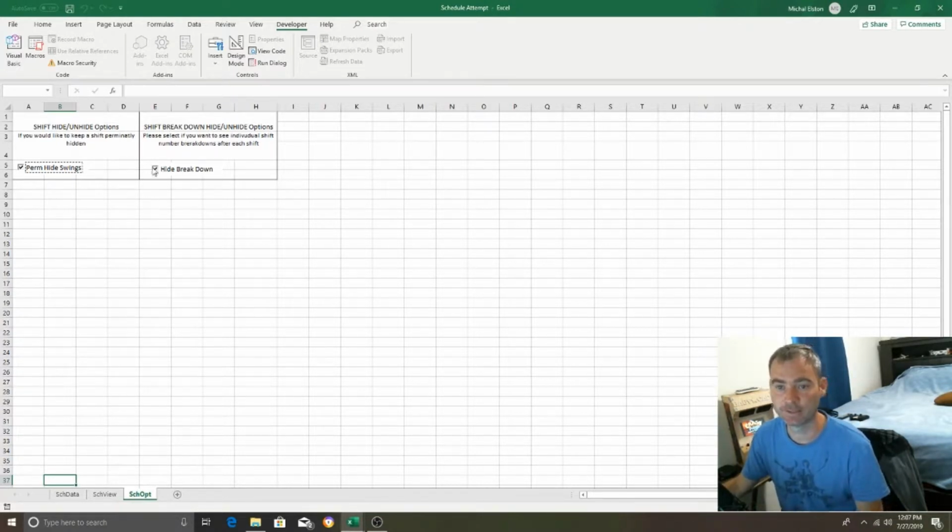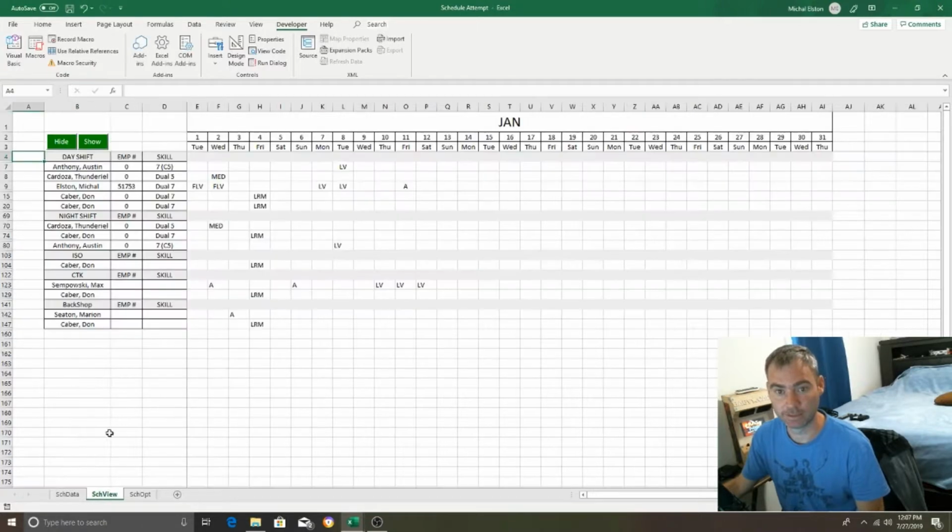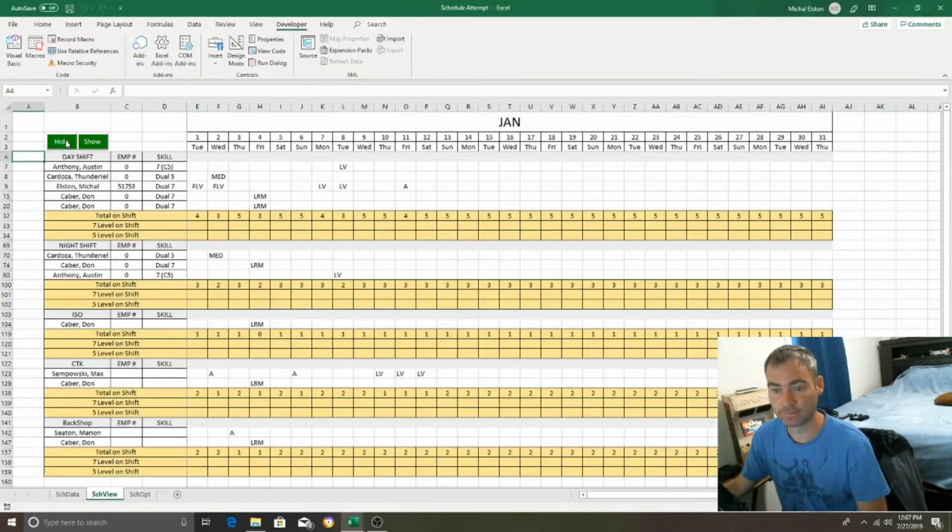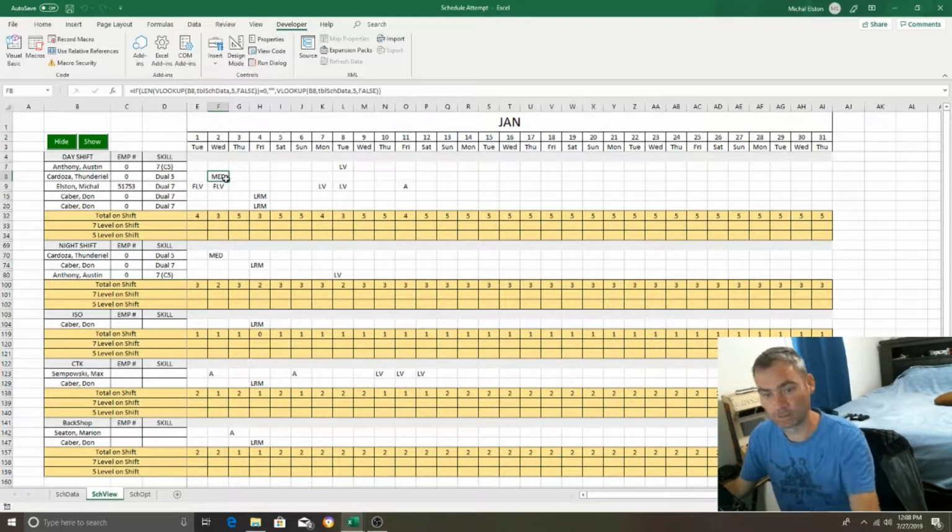So if I hit show or hide breakdown, right? Now every shift has this breakdown on it, right? As you can see here, I have 1, 2, 3, 4, 5 people on shift total. Here, I'm forecasted to be on leave, so there's only going to be 4 people on shift that day. Here has a medical appointment.